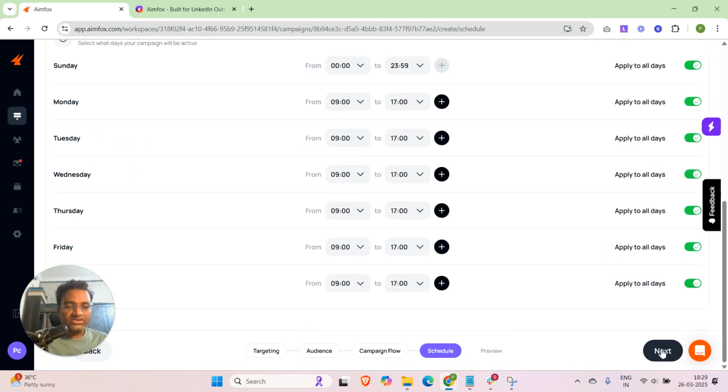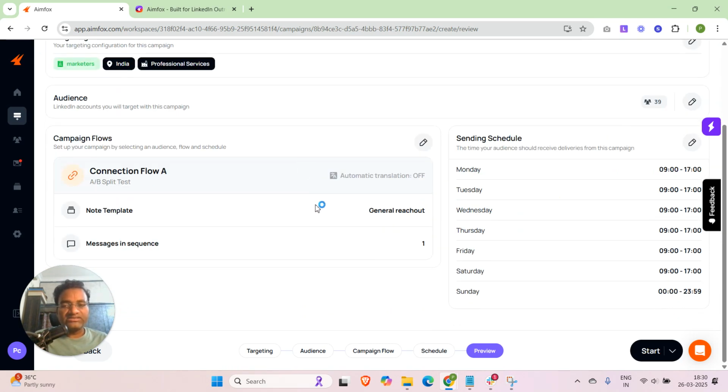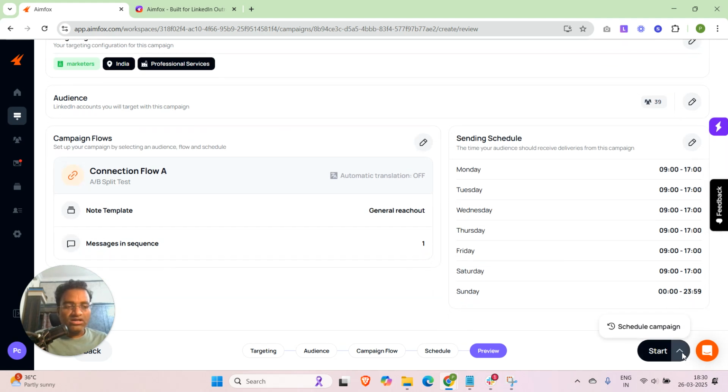Once you have this option and click on next, it basically shows the summary of all your settings. And once you are clear about all the stuff, either you can make the campaign live or you can schedule it for later. So this is about the search campaign.